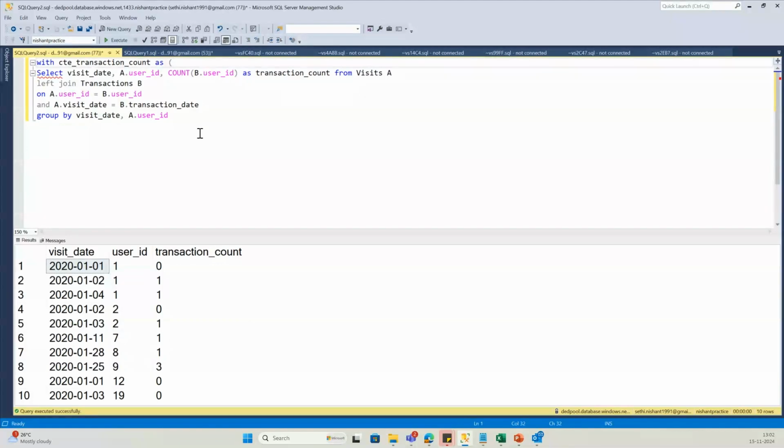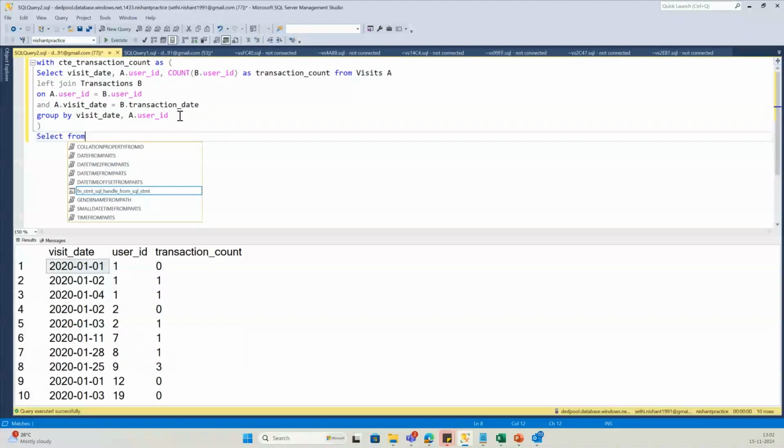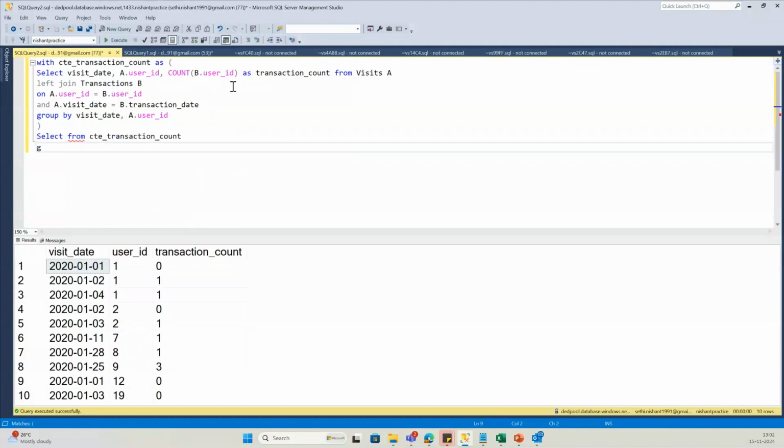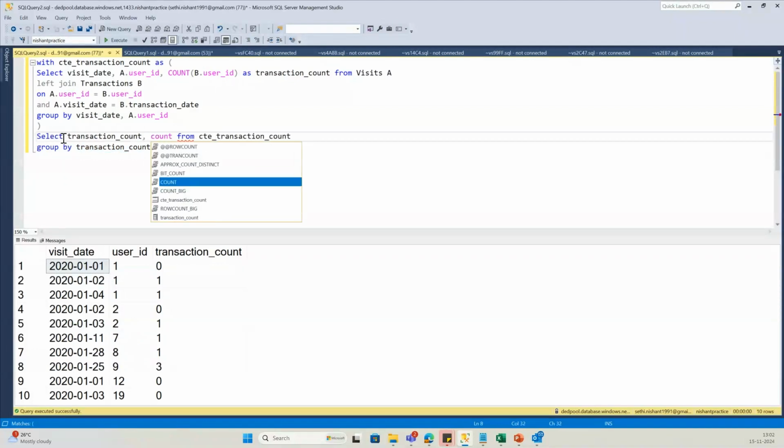And then I can just group by the transaction count. So I can say from CTE transaction count and group by transaction count, and I can select this over here. And I can simply take a count of user ID now, to know how many visits are such which have each of these transaction counts of number of transactions done in that visit. So this can be my visits count, right?